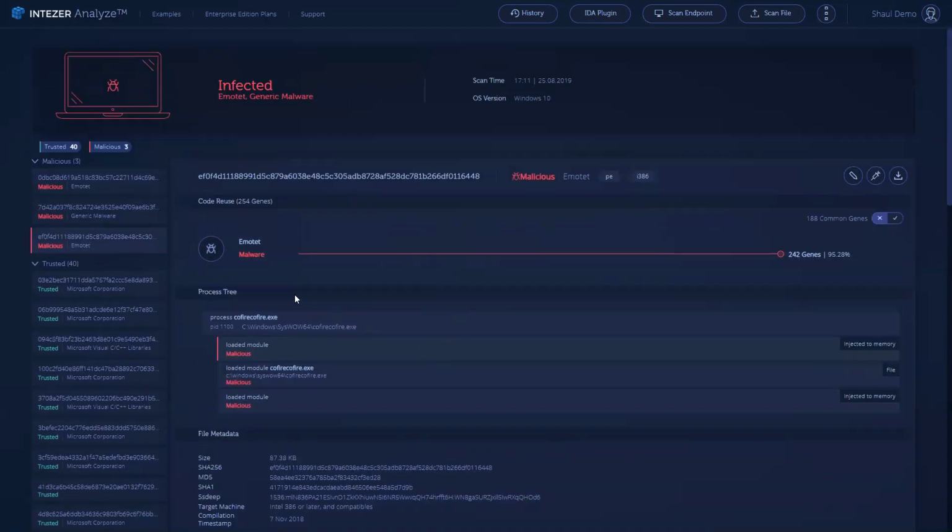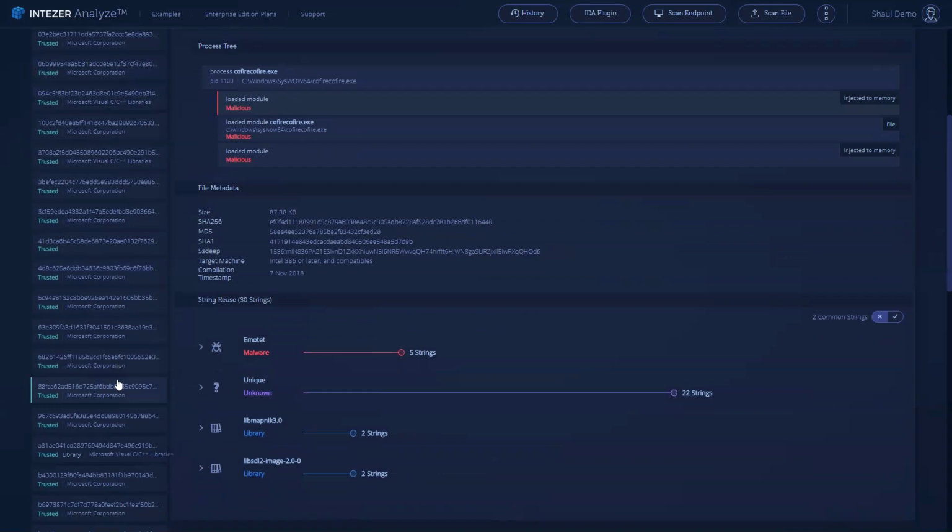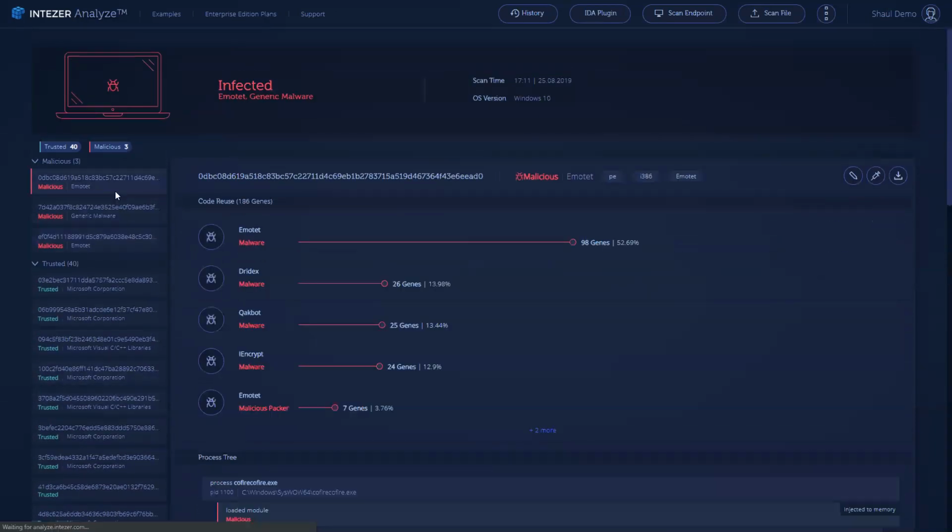And I'm not going to dive too deep into this analysis because we've seen Emotet in the previous one, but it was important for me to show you the analysis for a complete endpoint. This is available for community users as well.